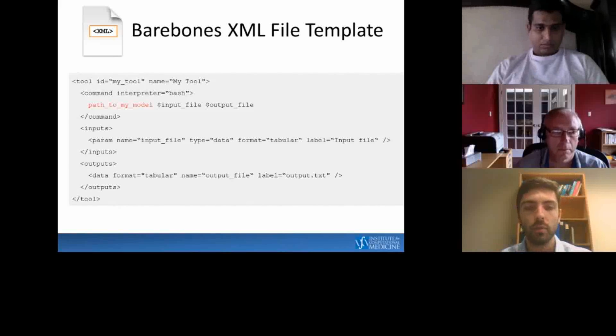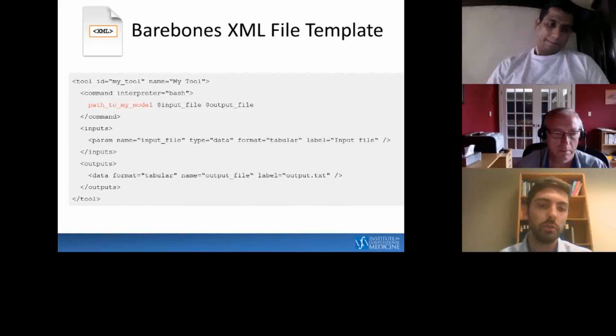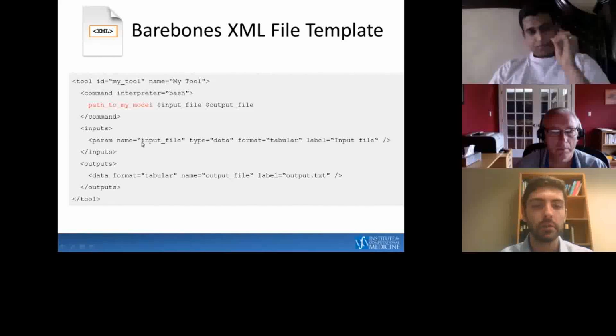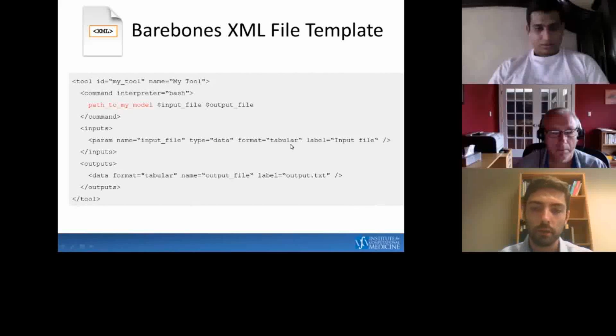And then it takes in two arguments. One is the $input_file and the other is the $output_file. Those are Galaxy variables, and they correspond to, if you go a few lines down, an inputs tag and then a param tag inside of that, whose name is input_file. That corresponds with the first argument of the command line command. It's a data type, tabular, so it's tab delimited, and we'll call it input file. Similarly for the output file, we have a tag under outputs, with the data type, called output.txt.